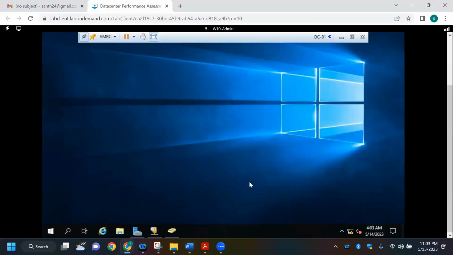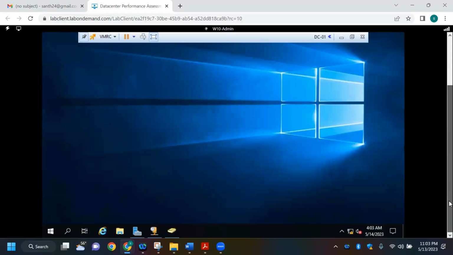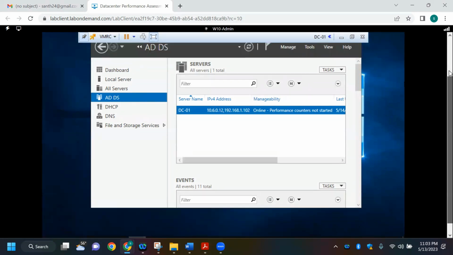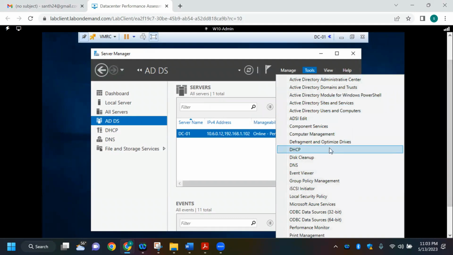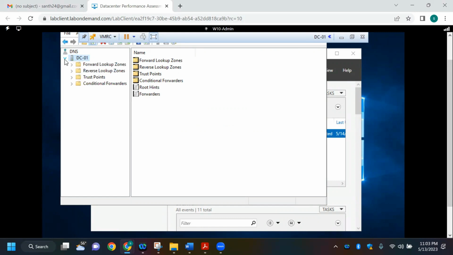Open the server manager. It is already opened in the taskbar. Here. Okay, sorry. Go to the tools. Click on the DNS. Double click on DC01. Expand this. Go to the forward lookup zone.